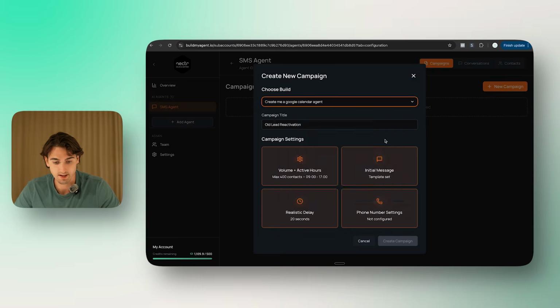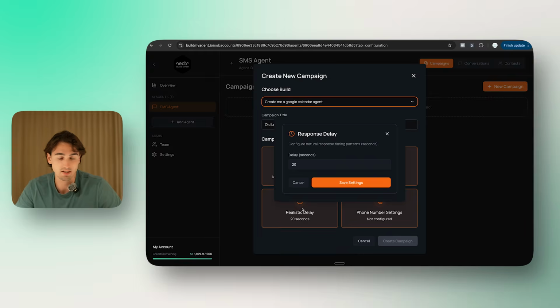For a realistic delay, this is basically how long we want the AI to take before it starts its response. This is really good. If you make it instant, then it's not going to look realistic as a person writing. So I'm going to set this to 30 seconds and click Save Settings.